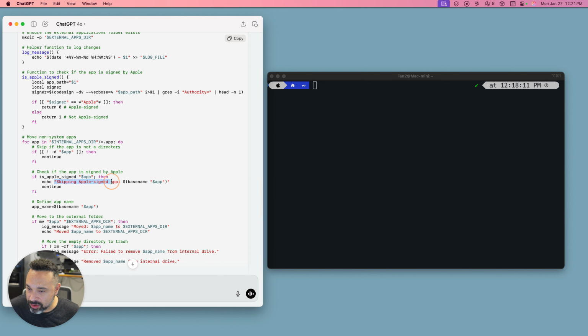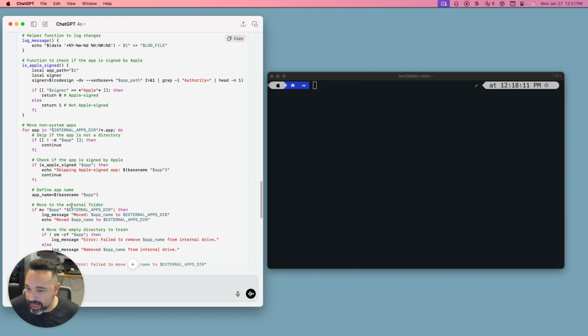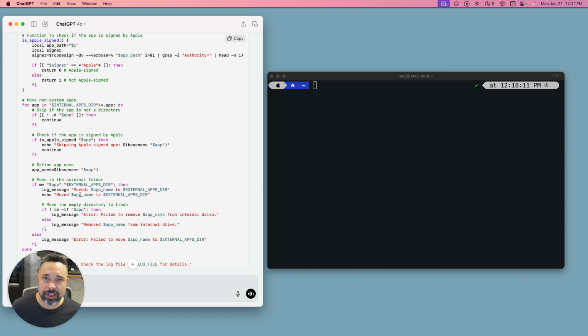It's going to echo this to the screen so that we know what's going on, and finally, if all of our conditions are met, it's going to move the applications to the external folder.